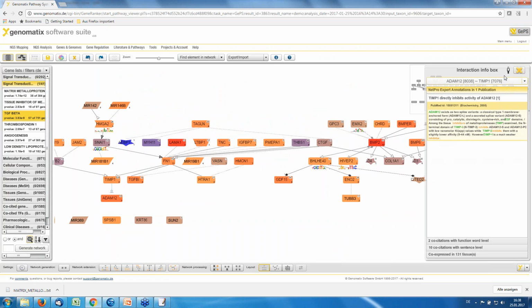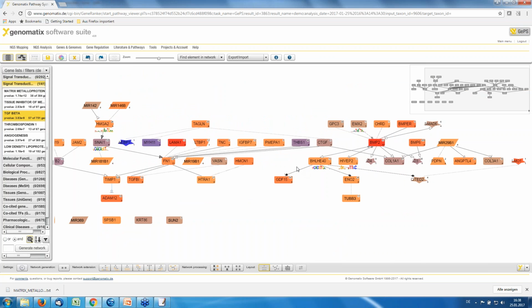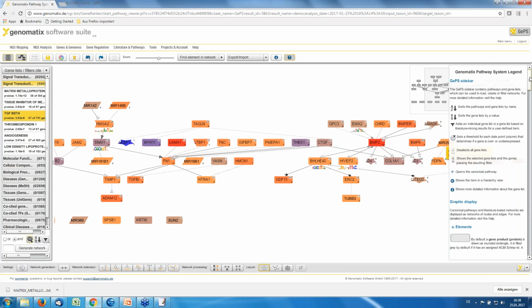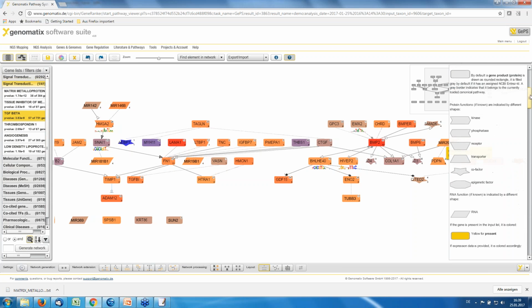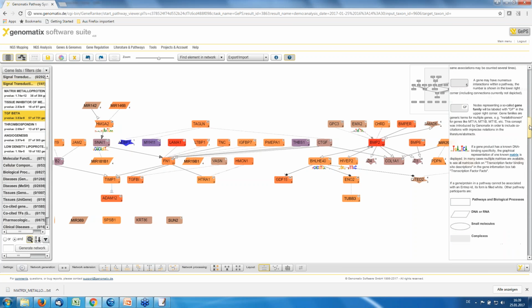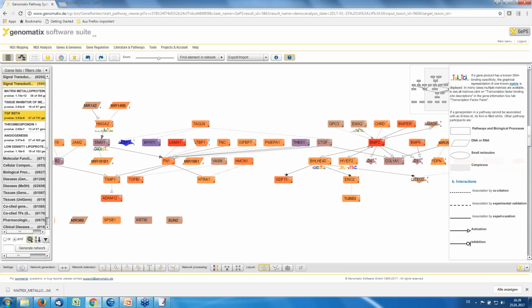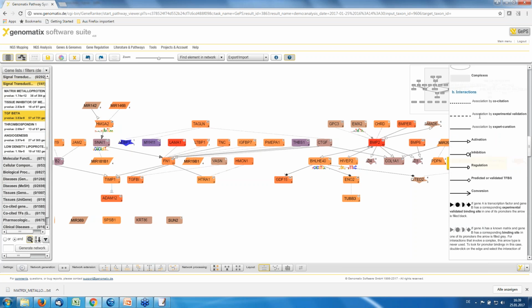Okay, as an overview for all the different types of arrowheads and arrows, etc., you can click on this GePS legend, and this will show you a number of things. Also here the shapes of the different nodes, the color, some other information, what these numbers mean, and also information again here for the arrows.